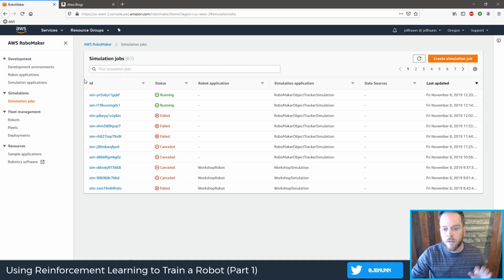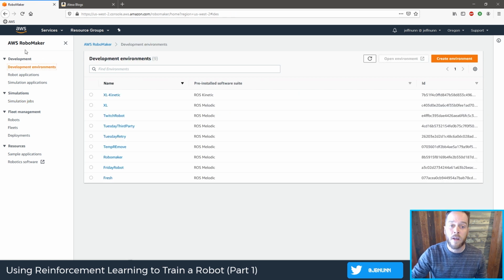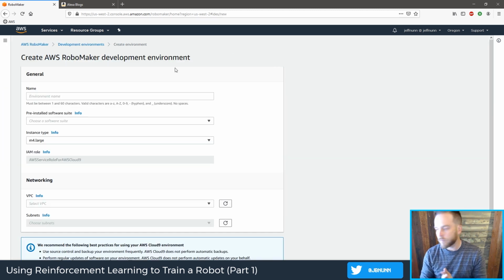The cool thing I like about RoboMaker, and there's a lot actually, but one of them is the development environment. Instead of setting up your own development environment on your laptop or computer, which can be a lot of work and take a lot of resources that you may not have as far as RAM or disk space, you can create your own and then work on it here.